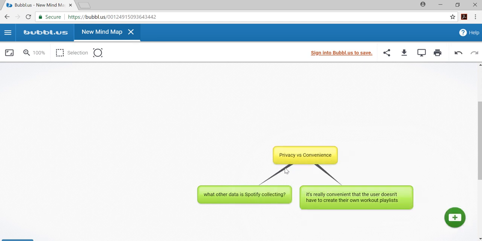Also, you might decide, well, Spotify might have to do this because all the other things that are out there, this is part of their competition. So to be competitive, not only are you going to provide a service, but you're also going to provide a convenience for your user. So that's something that you would do, and that's how you create the bubbles.